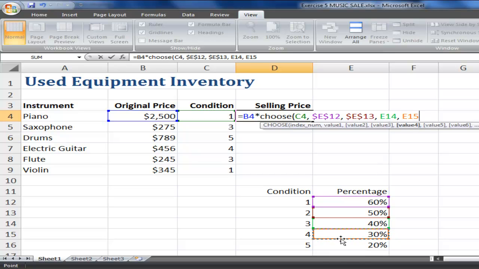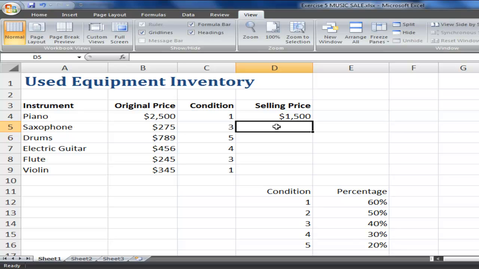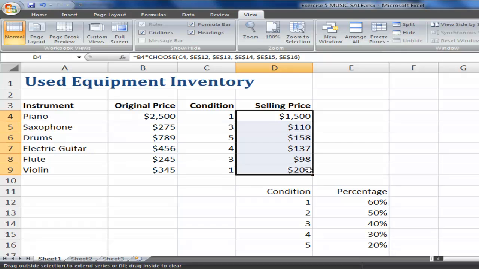So here you can see how I used absolute cell references for my options. Now press enter and you should have a selling price of $1,500. You can now fill the formula down until the last instrument, which is the violin.